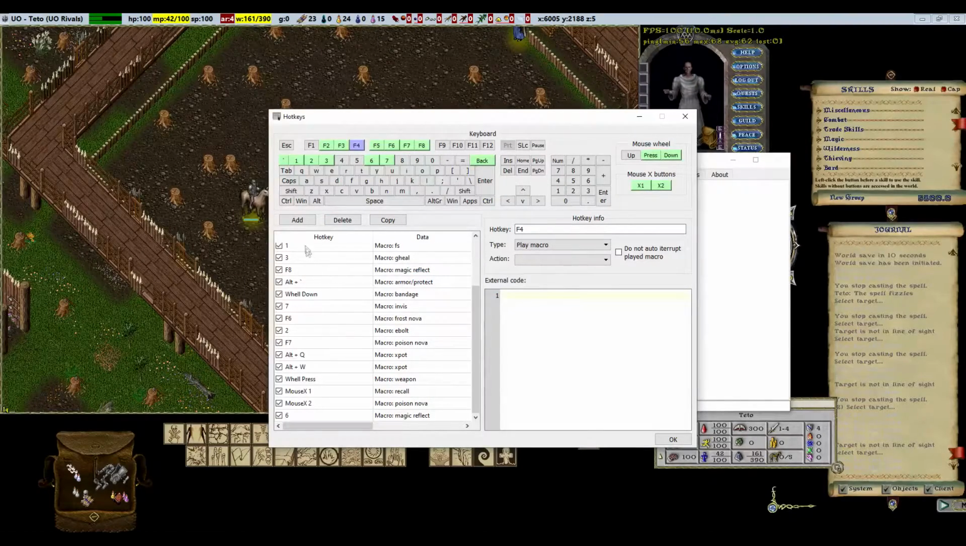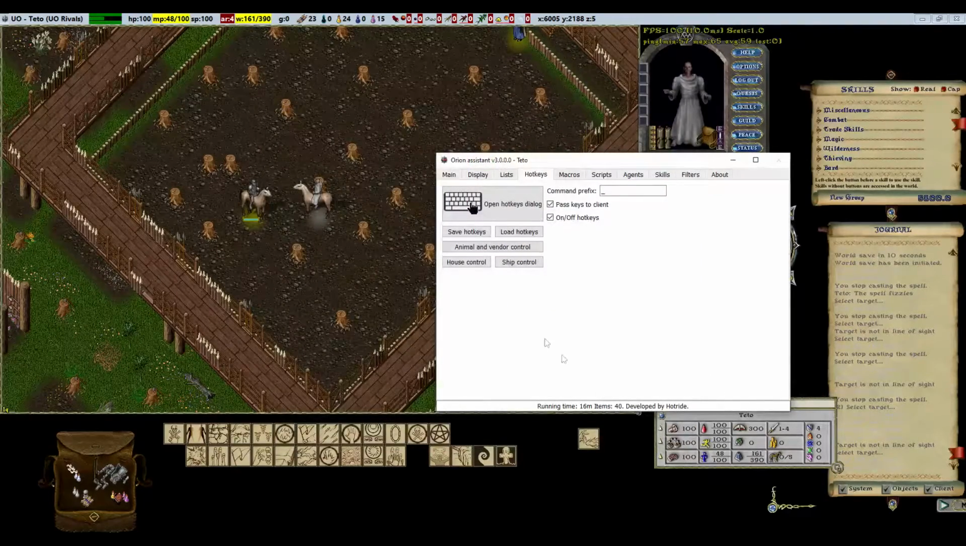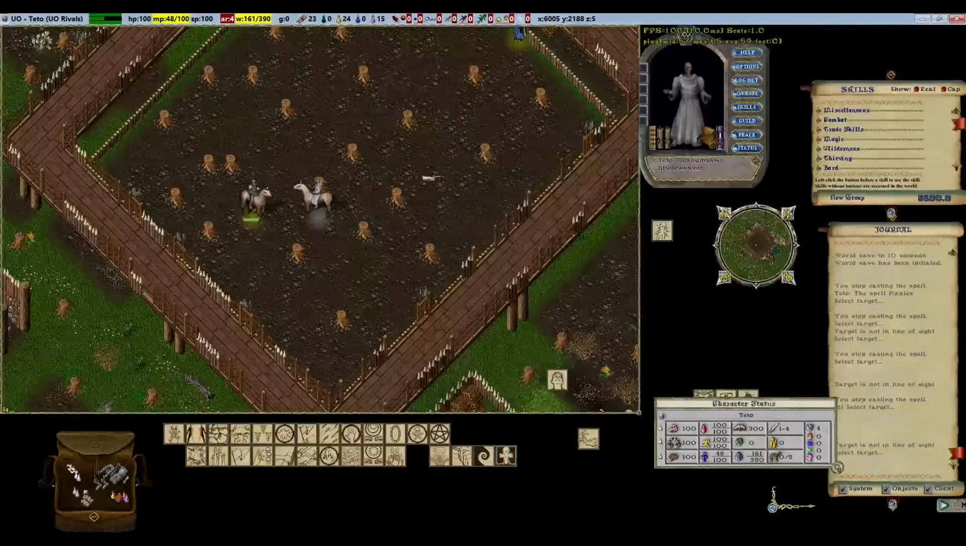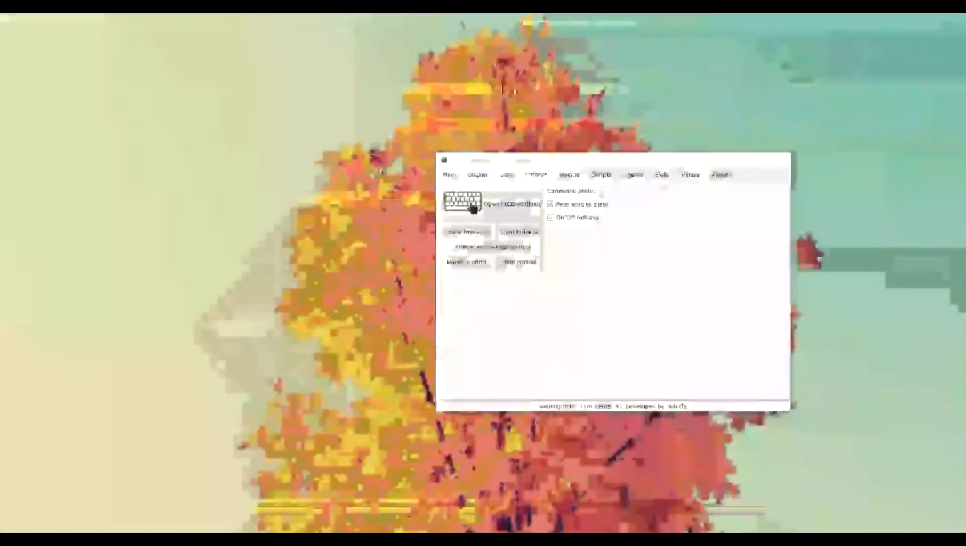So what you want to do is click Add. You're gonna select a key. I'm gonna hit F4. The type you want to have as play macro, and then action. You click the scroll down button or the drop down menu, and then you select lightning, and then you click OK. So now your macro is set. So I'm going back in game, I'm pressing F4 on my keyboard, and voila, you have a lightning macro. It's very, very simple. And you just repeat that with all your other macros.